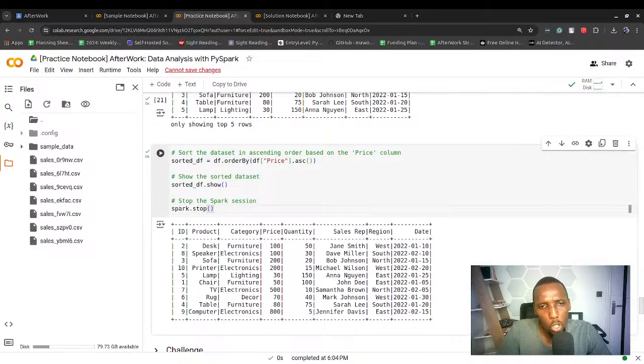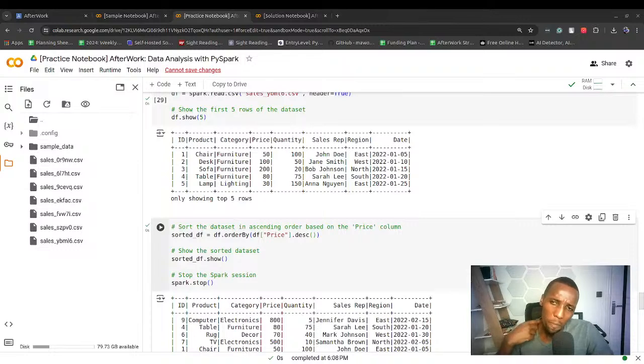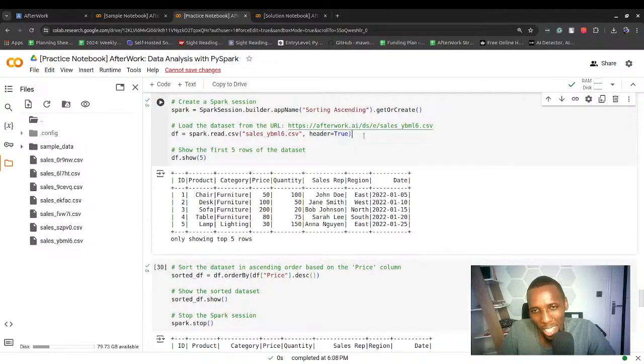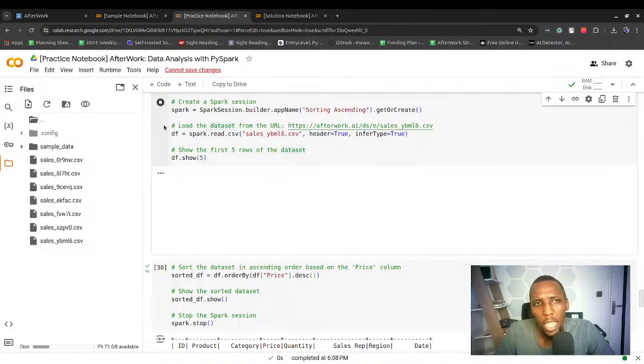It's giving me an error. All right, so I think I know what the problem could be. When we are loading the data here, we would need to define the data types or to infer the type. So we would need to read the data, but set another parameter, infer type, to be true.